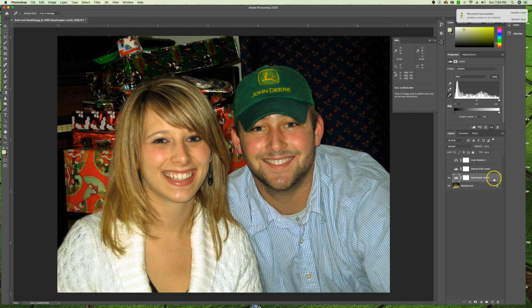That's decent. So this is how I use the eyedroppers within levels, rather than pulling on any of these, the black point or white point, channel by channel or otherwise. This is staying in the main RGB composite and using these eyedropper tools instead.